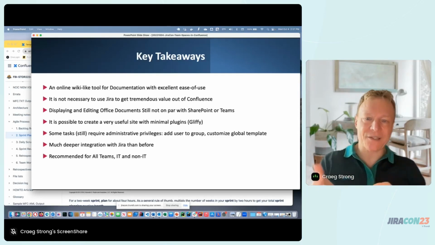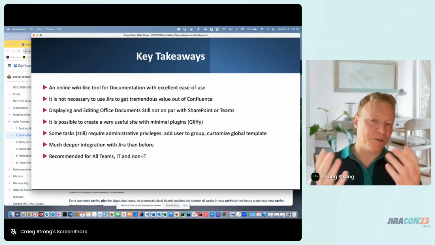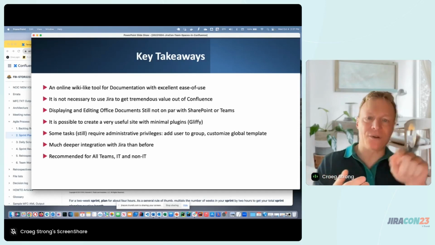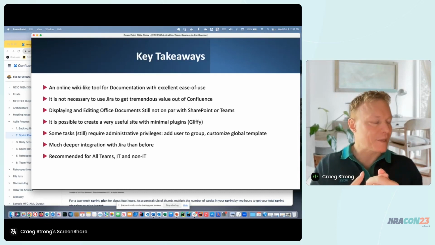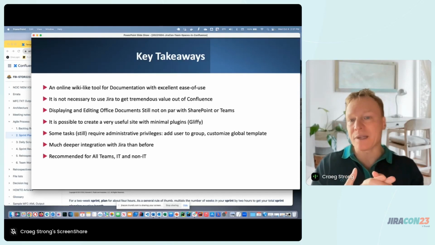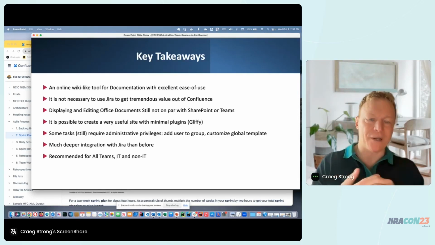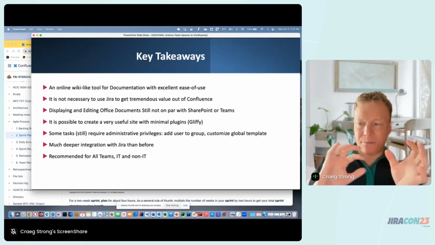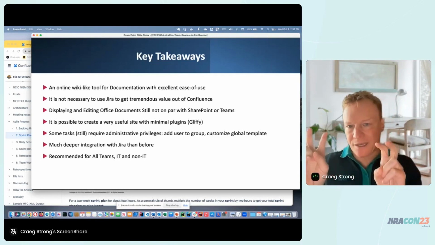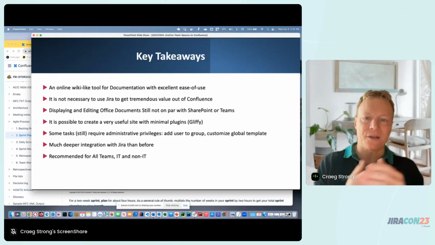And then some tasks do require administrative privileges. You saw several times I had to go to the administrative page to activate an automation, to update and customize a template, and that kind of stuff. And adding a user to a group. Some of those things I wish they would make a project admin or space admin feature rather than administrative.